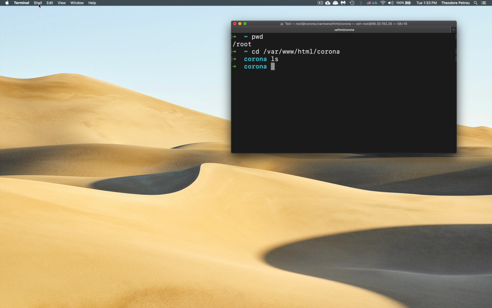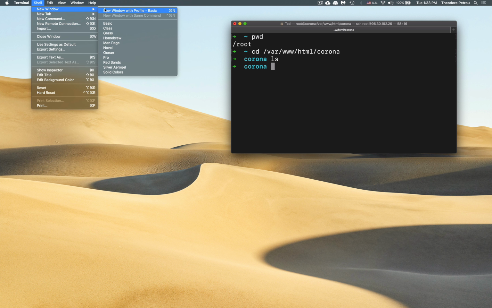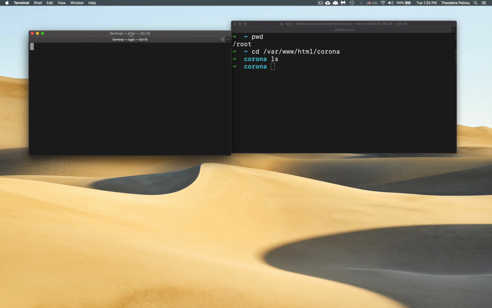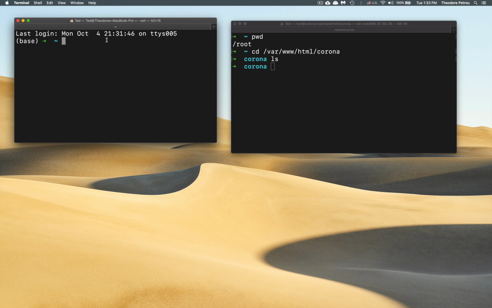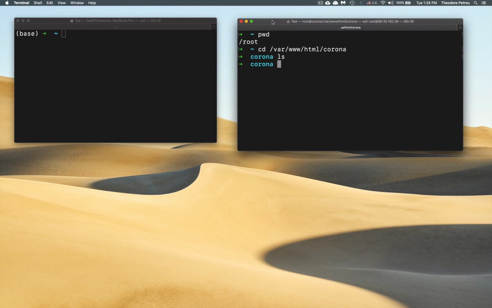What I want you to do is open up a new terminal, or you can close down the current one, but let's just open up a new terminal over here. This is our local machine over here. It's kind of hard to tell since they both look very similar, but you can see up here at the top a little name for this. This is my MacBook Pro versus our Corona instance over here.